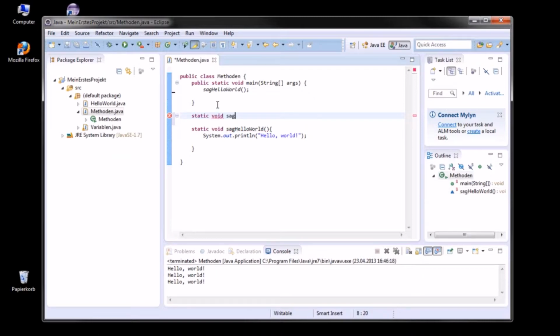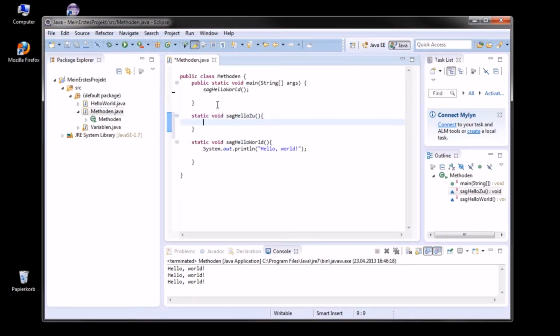Use the buzzword static void, and now I type the name say hello world 2. Also don't forget the brackets. Okay. Now in this bracket, between these brackets, I write string name, so a name has to be passed in this method. And now we use our system output with print, and now I write hello, and then later you will see the name appears. So plus name.